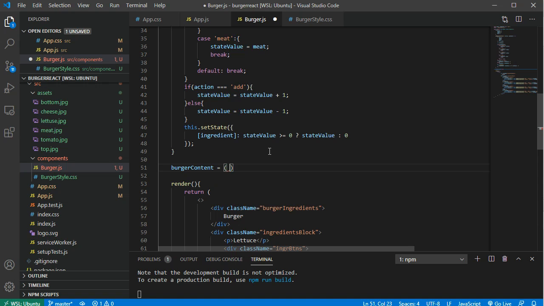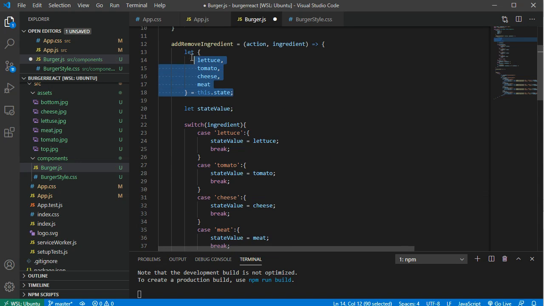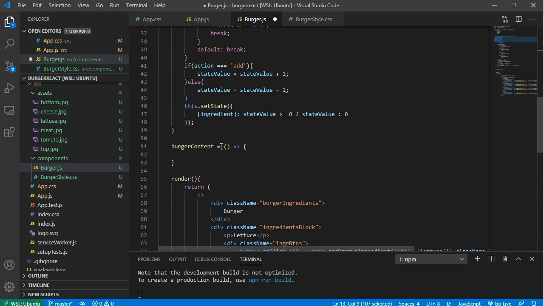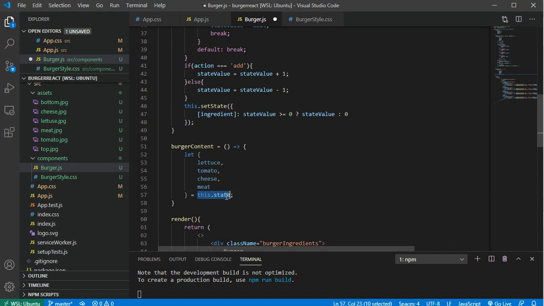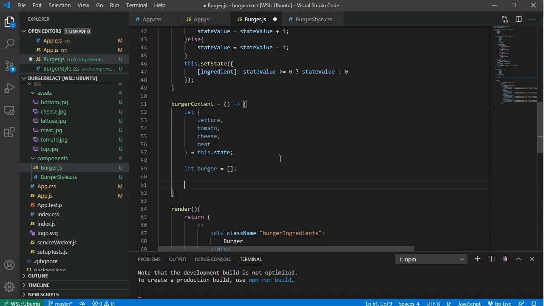Like this. This is not gonna take any parameters. And here, of course, we will use the state. So I'm gonna copy the stuff I have here, just to avoid typing in this state for each of these states whenever I'm trying to use them in the method. And then below here, I'm gonna have let burger. This is gonna be an empty array. And below here, let's start outputting something.